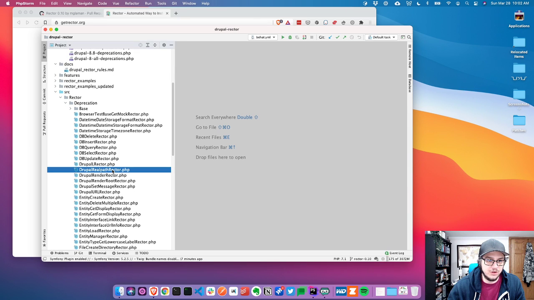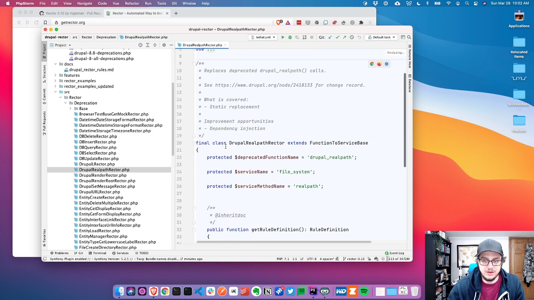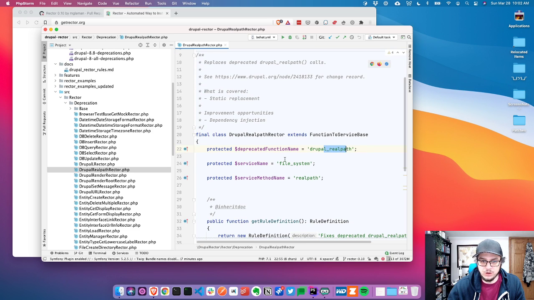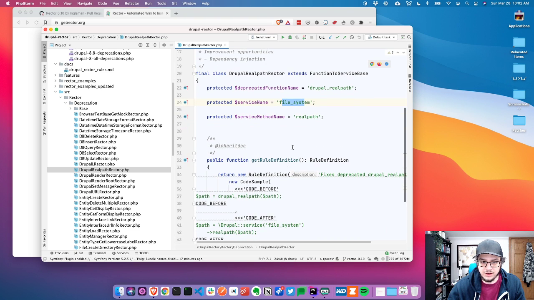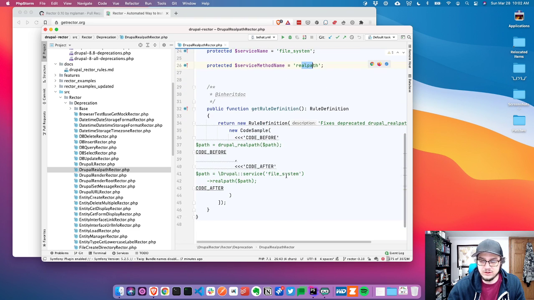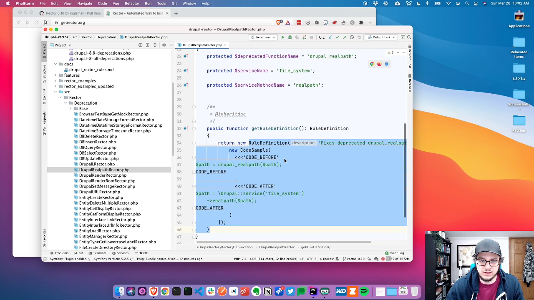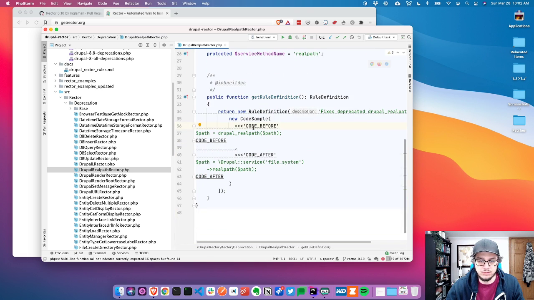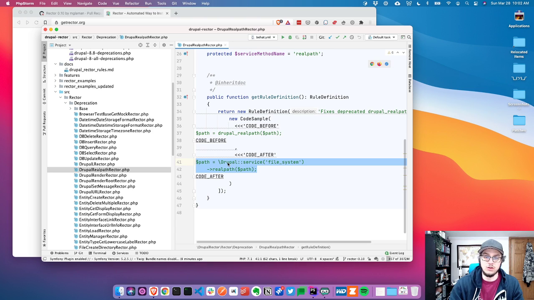So in one example here, this Drupal real path. The deprecated function name was Drupal real path, and it was replaced with a service name and a call to that service. What these rules will do is, this rule definition is for a user interface. Somewhere else it shows how to replace the code completely. But in the example, if we had path equals Drupal real path, afterwards it would be refactored or rectored to this code here, where it would statically call the Drupal container or the static Drupal class, get the service file system, and call the real path method from the service.